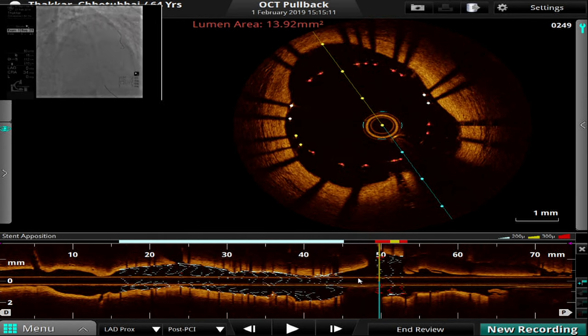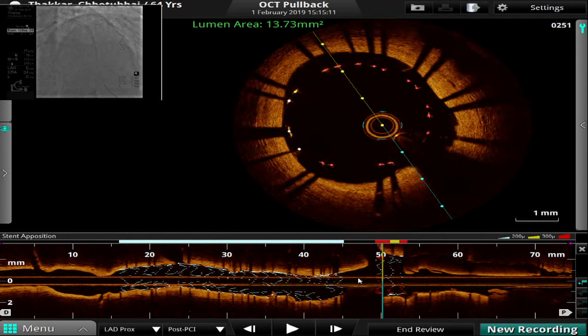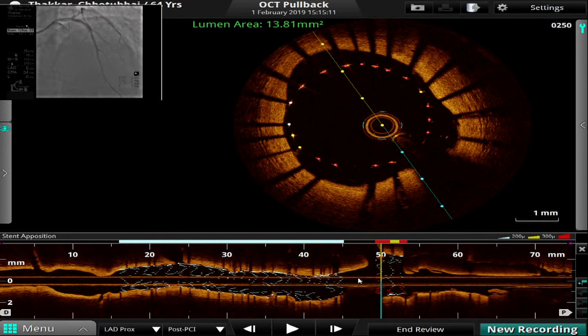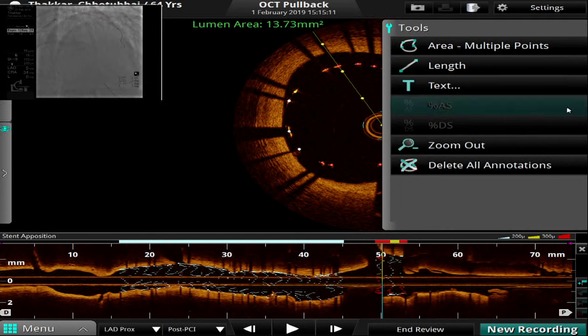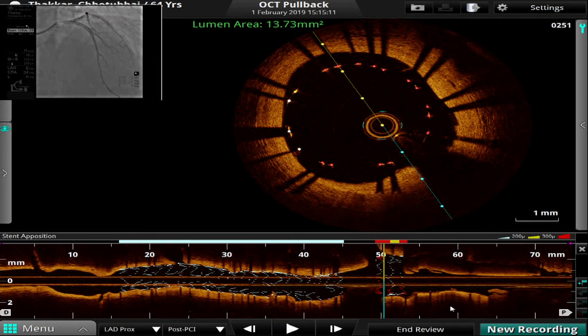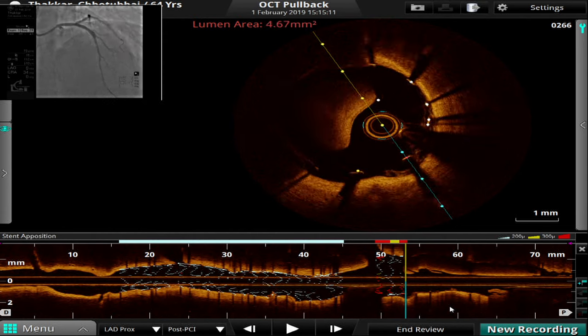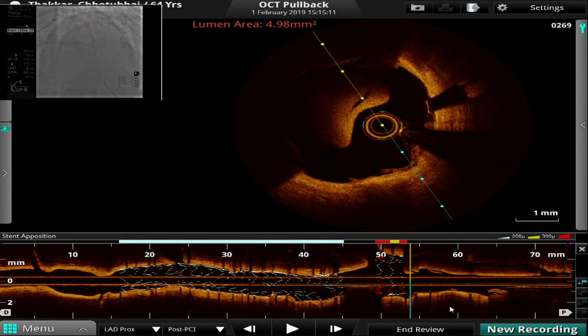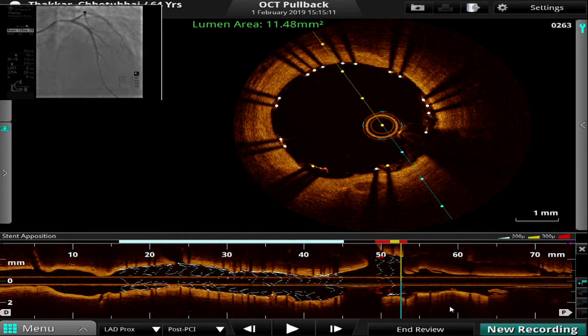So, you want me to leave it like this, or you want me to give the 4 millimeter balloon? We cannot see the proximal side because of the contrast. So the incomplete apposition might be much longer. We can take a second injection for the proximal part. Right. We can take one injection, just distal to the diagonal branch. That's right. Yes, it's good.